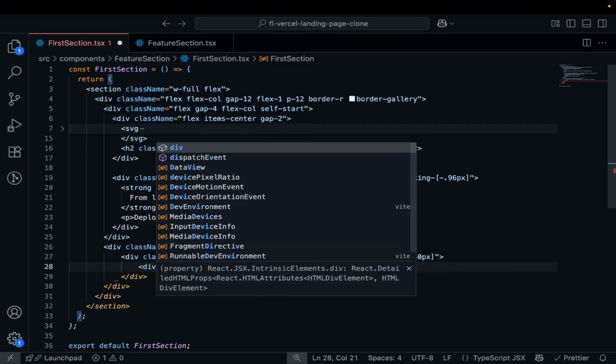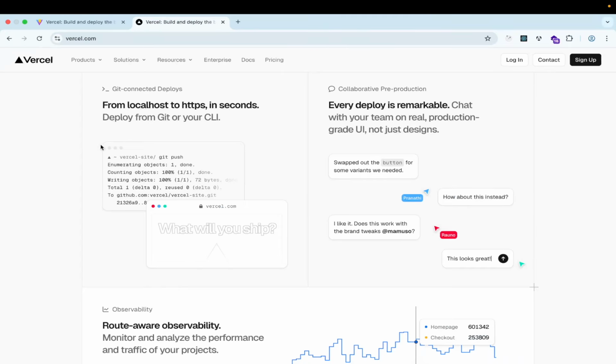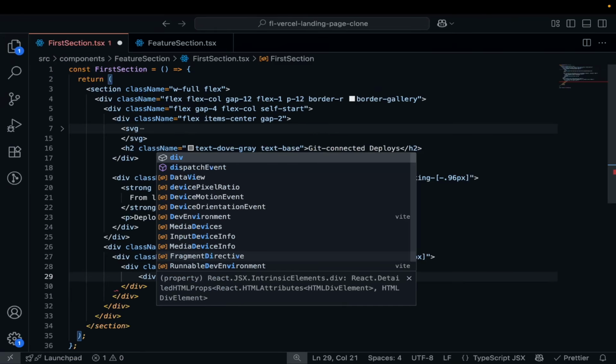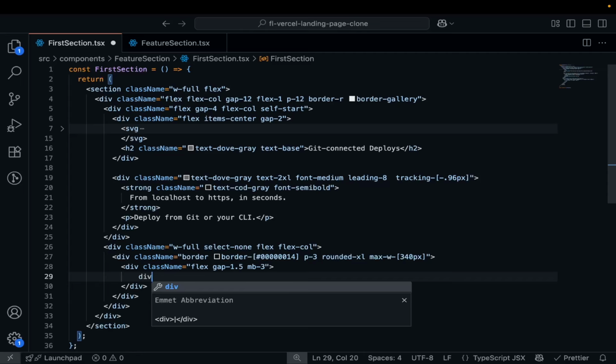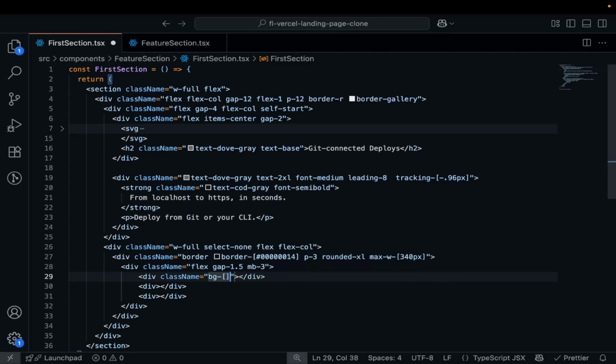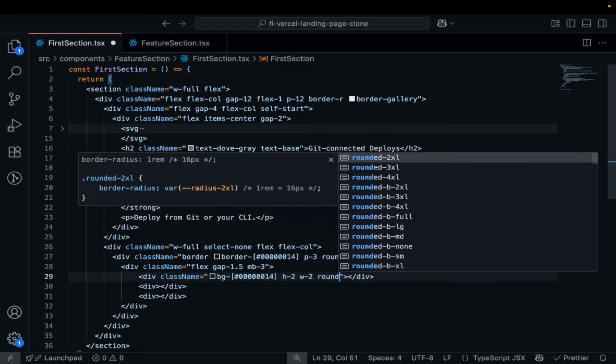Now let's take one more div here. Let's add class name. So it will be flex. Gap will be 1.5. So here we are creating this card. You can see it has 3 circles. It has some width. It has some text. So let's go back. I will take 3 divs here. So div multiply by 3, and let's give class name here. So background color will be this one. I will copy this hex code and paste it here. Height will be 8 pixel, width will be 8 pixel, and then rounded full.